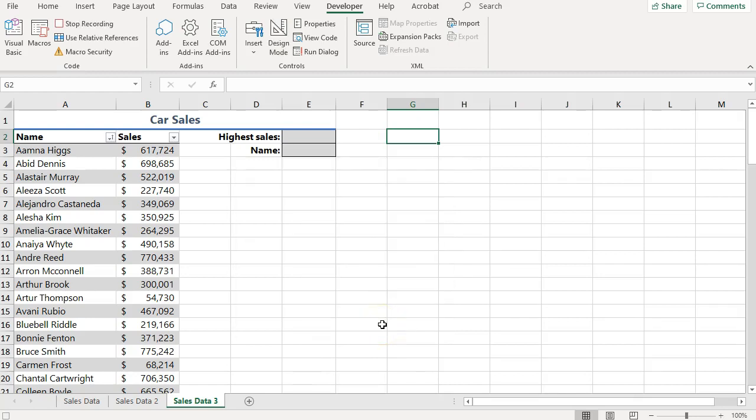Perform the tasks you want to automate. We have 100 car salespeople. We will record a macro sorting the table by the sales highest to lowest, and then putting the highest sales in cell E2 and the highest salesperson in cell E3. The first click or keystroke recorded should always be in cell A1.